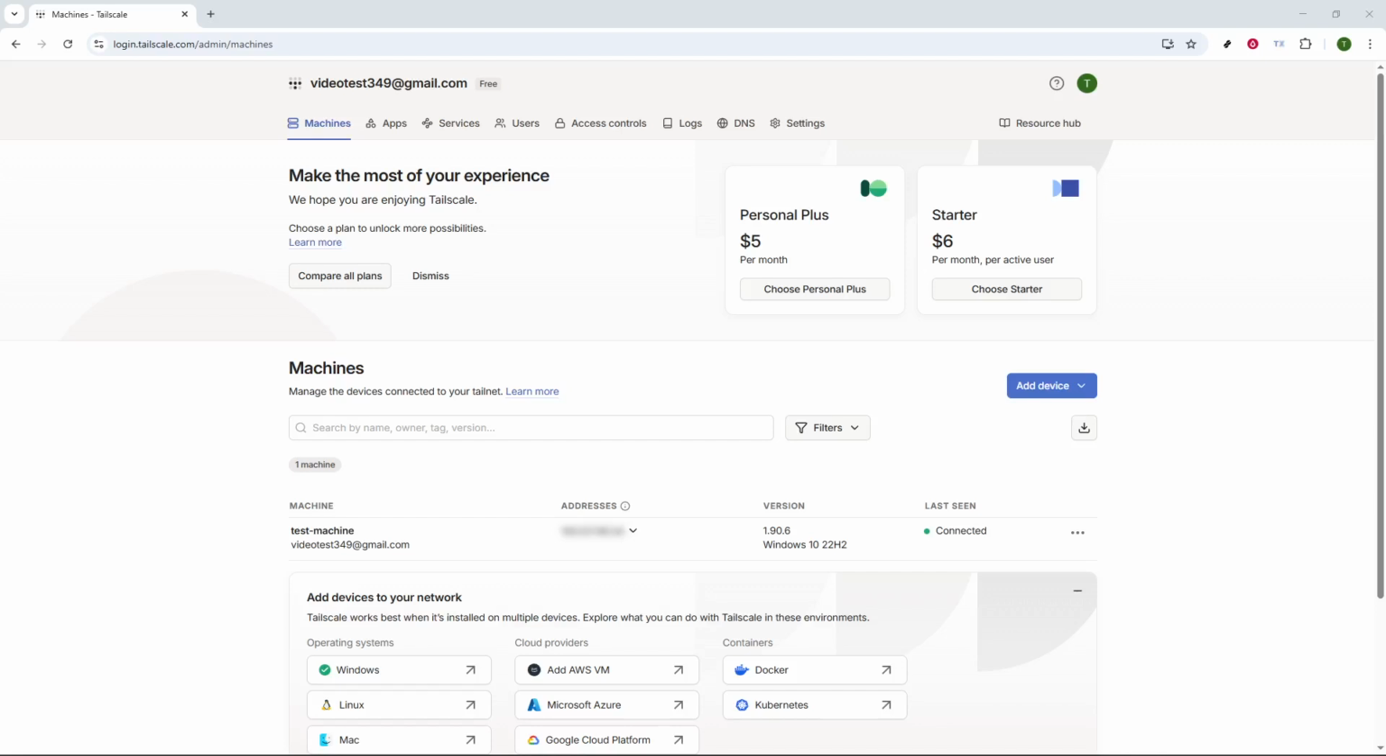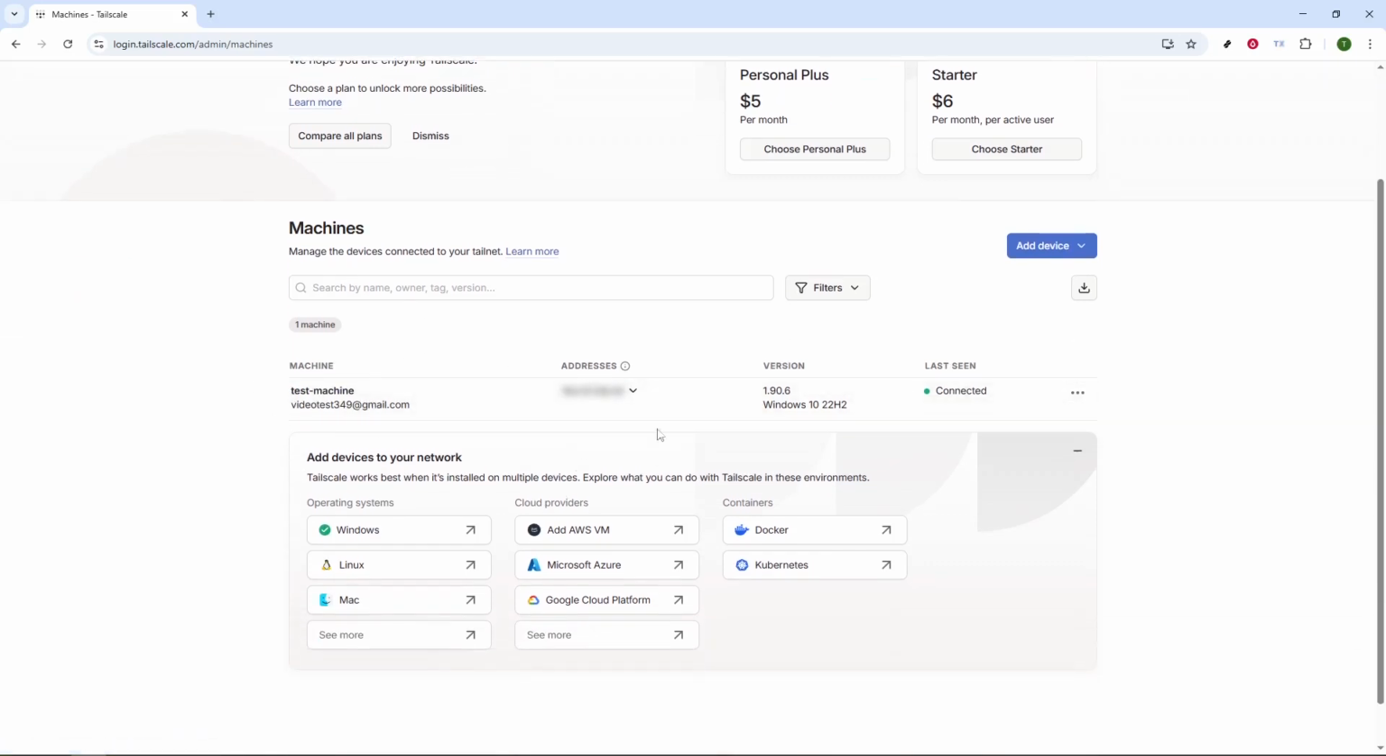To get things back online quickly, open your Tailscale admin console and go to the Machines page. Find the device whose key has expired. You'll typically see an expired label next to it. Select that device and choose the Temporarily Extend Key option.